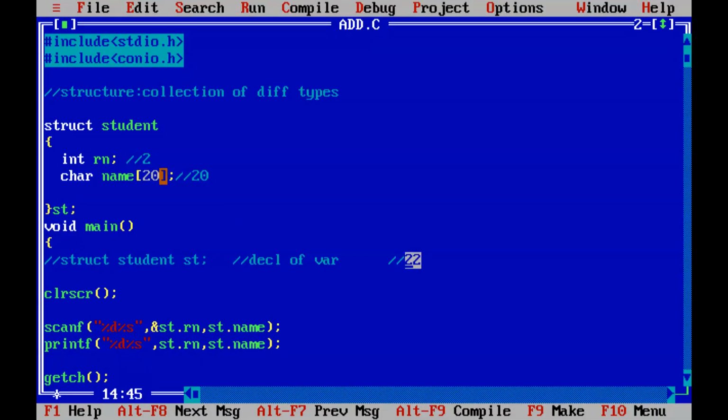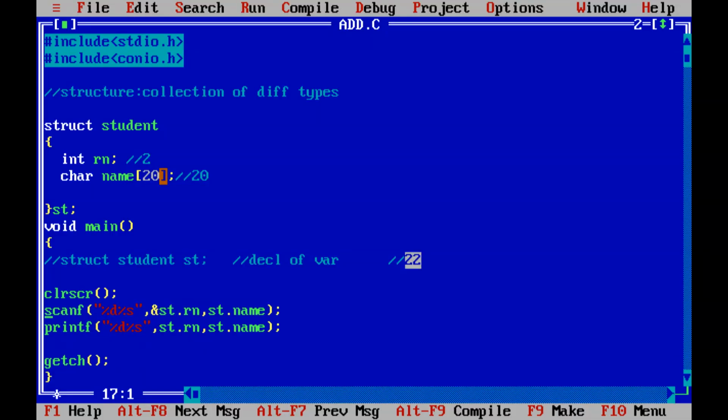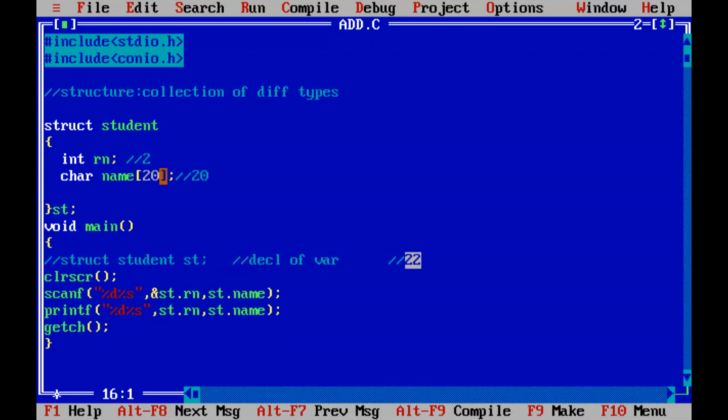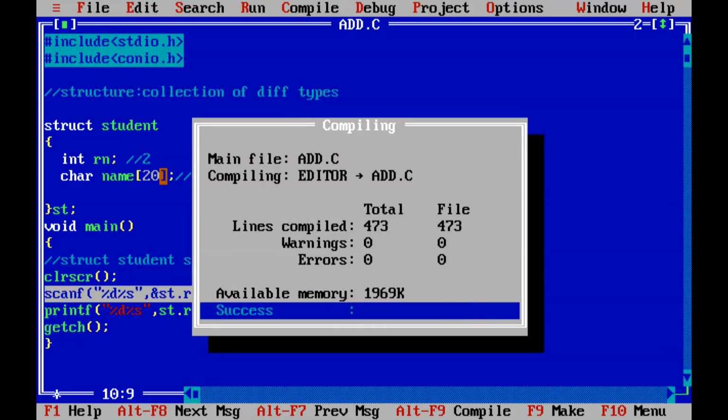Okay, so once these variables have been declared, just call clrscr here just to clear the screen. And we will go for one scanf statement over here. This will do the task of entering the data of the student, that is the roll number as well as the name, and in the next line just display the same values. Okay, so that's all about the structure. Let's compile the code and run it.